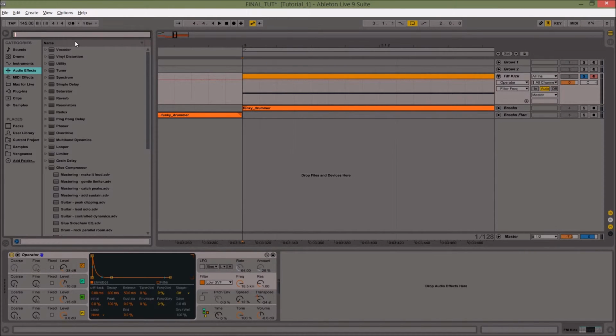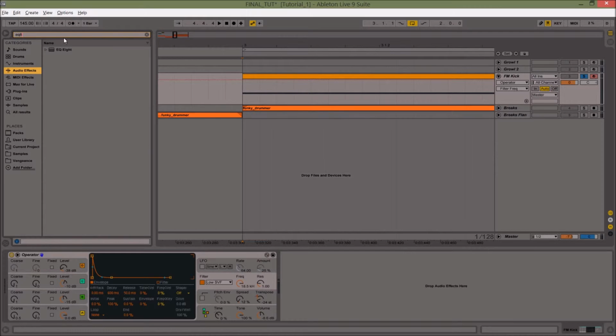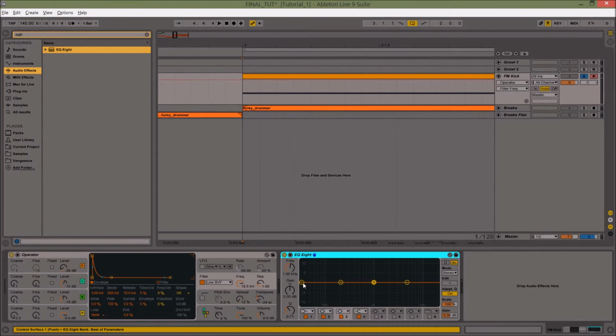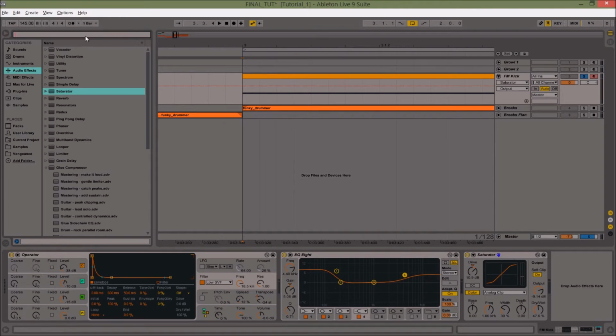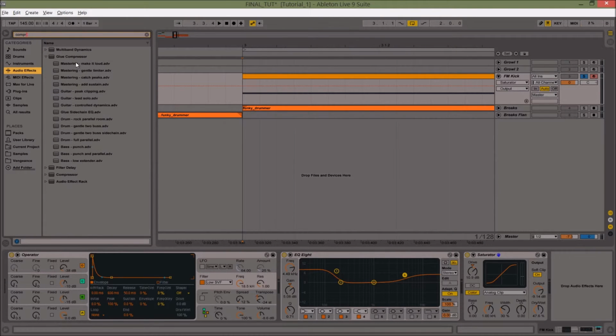And I'm going to go grab an EQ8, drop her in, bump up the bass, maybe add a saturator over the top because it just has a generic noise to it. Sounding kind of cool. And then last thing, we're going to add a compressor on it.